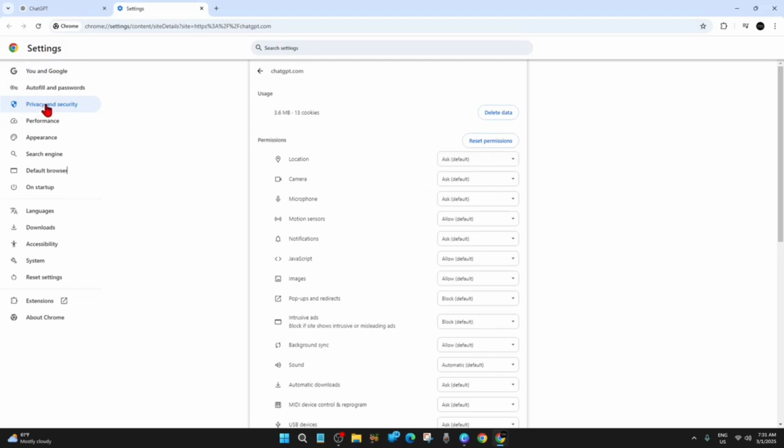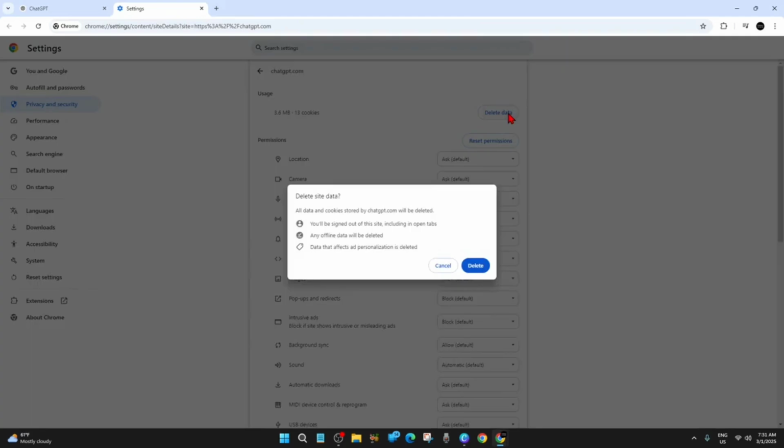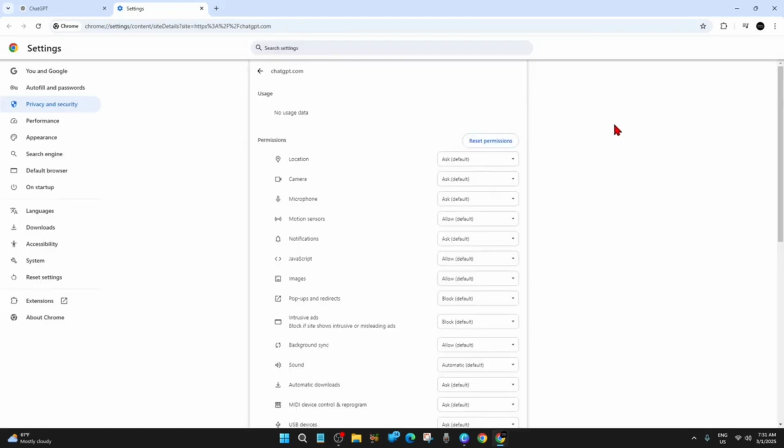And now once we're here, we're in the privacy and security tab. We've got usage, 13 cookies. We want to go ahead and click on delete data and then click delete again.